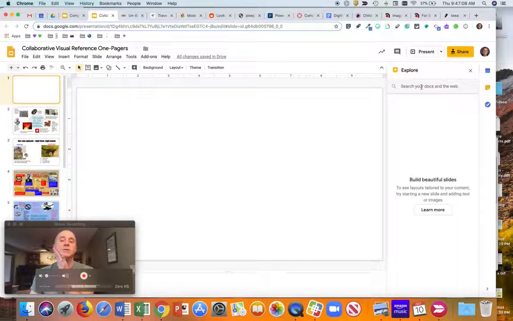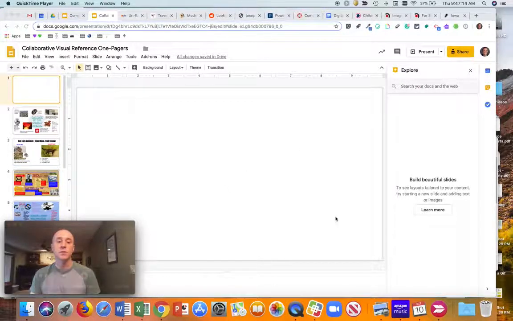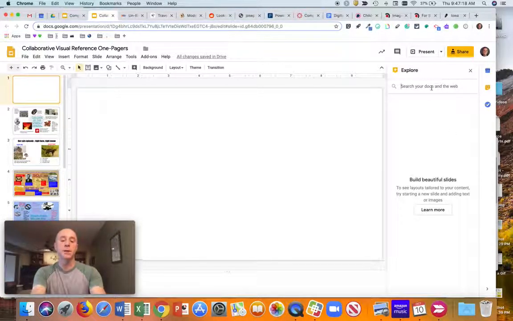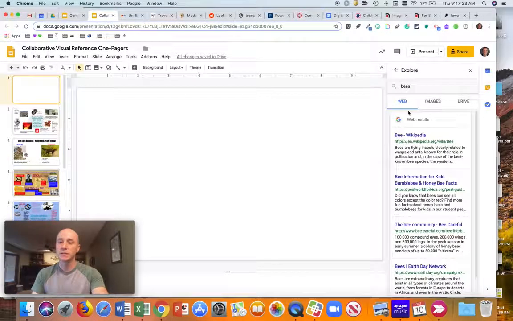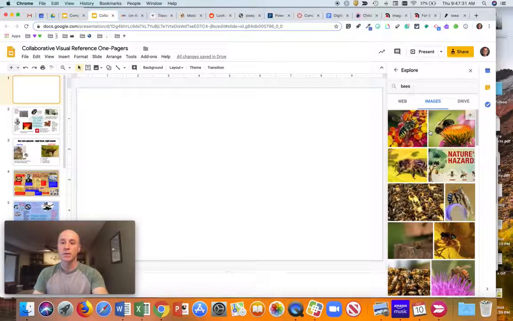You and kids can use this to search for information, or to search for other documents within your Drive. But one of the better uses that I've used it for is to find images. So if I listen to a podcast on bees, I could search for bees and hit enter. As I said, here's some information. These are web links. I could click here and find if I have any files in my Drive, but images is what I'm going to use here.